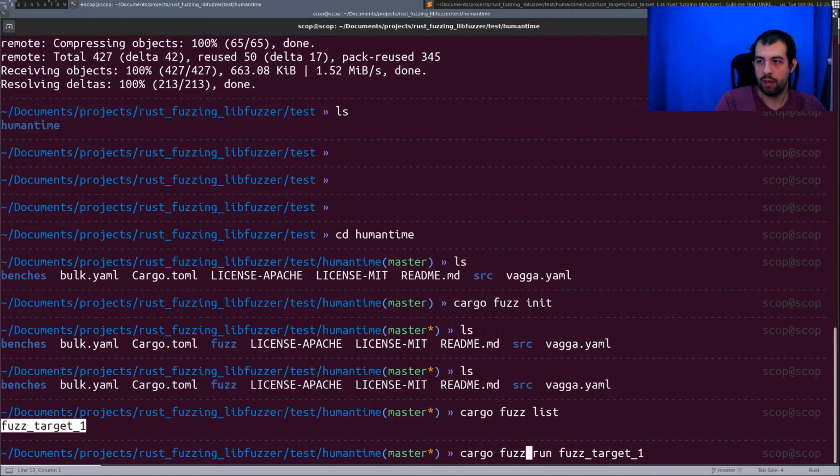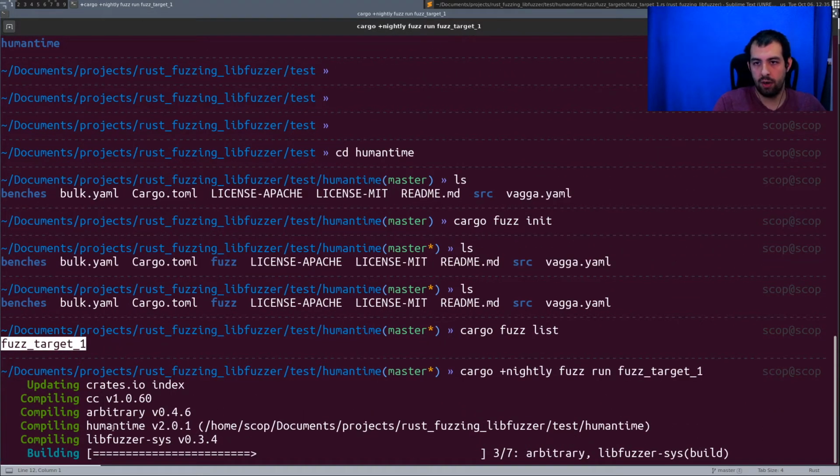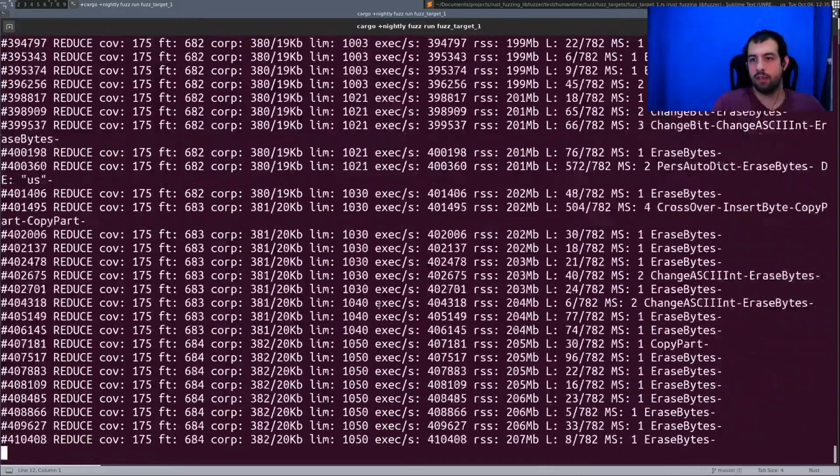Don't forget to provide the flag to tell cargo that we're going to use the nightly toolchain, and you can see that it will compile everything with libFuzzer-rs. That's because cargo-fuzz uses libFuzzer internally; it's the libFuzzer binding right there. So you compile everything, and after that you directly start the fuzzing.